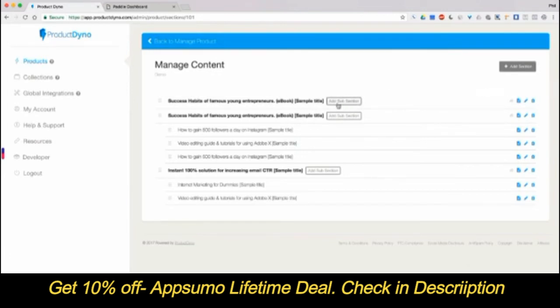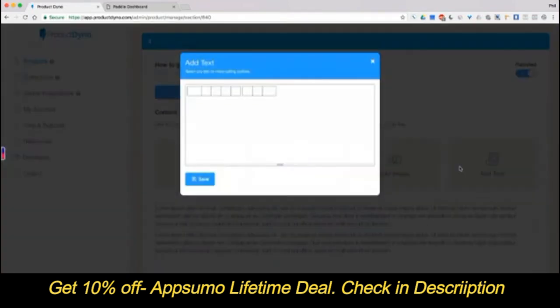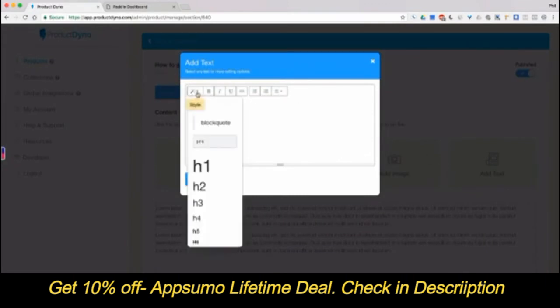Now, when you're in these, you can also edit the content, right? So these are topics, subtopics. When you go through, you can manage the content on each one of these, right? So you can have different types of content. You can add audio content, video, more likely images. You can add text.